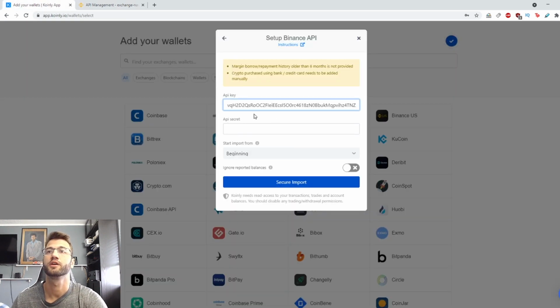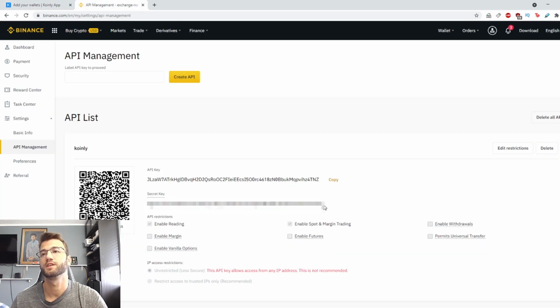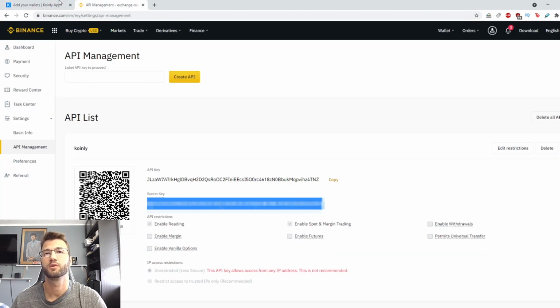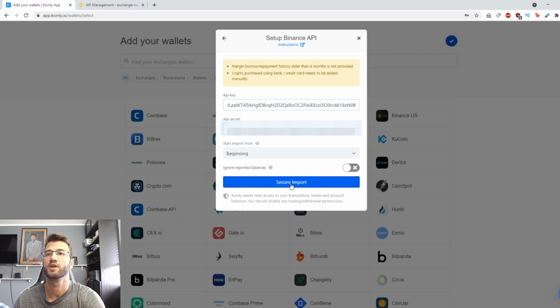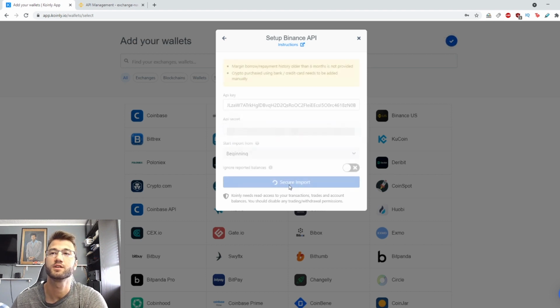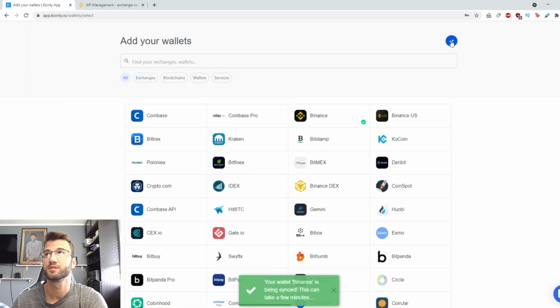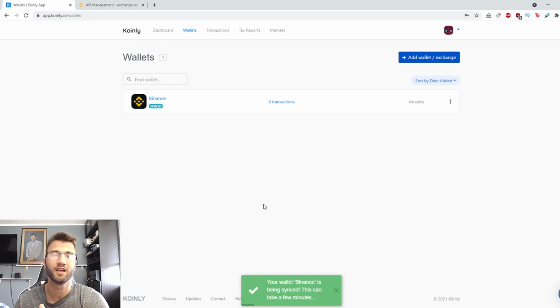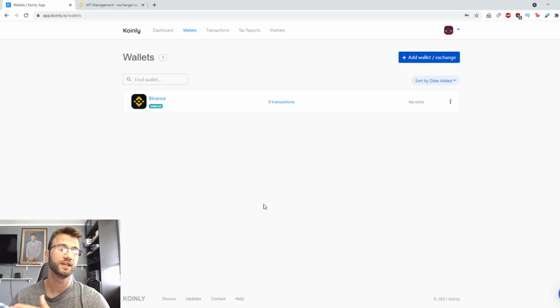Okay, once we've entered those codes, here is the API key. We will copy it here in the API key section. This is the secret key. We will copy it and put it here into the API secret, and we will click secure import. Now, this part of the process might take a few minutes before the wallet is fully synced. While we wait, I want to say that Koinly is not interested in touching or moving any of your funds. It is solely interested in seeing your transaction history for tax purposes.